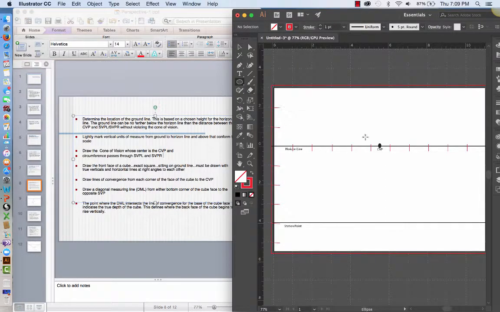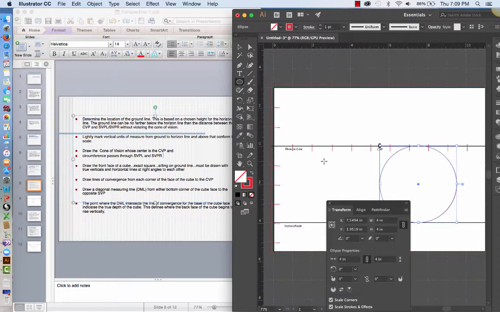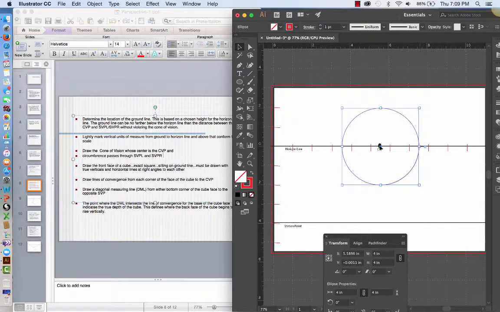We're going to get the ellipse, and I am going to just click it right there. I'm going to say 4 inches and 4 inches. Click OK. And we are to have the center of that pass through the central vanishing point, which I'm going to say that's the circumference, or the diameter, needs to be 8 inches rather than. I realize that after I look at it.